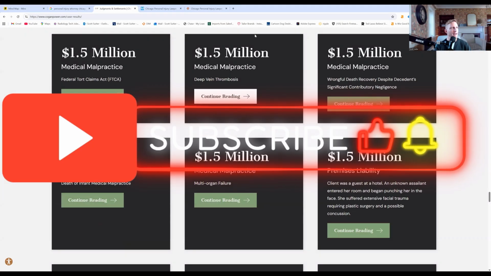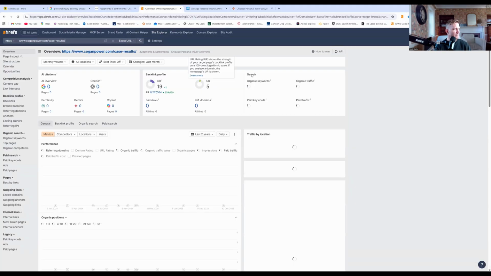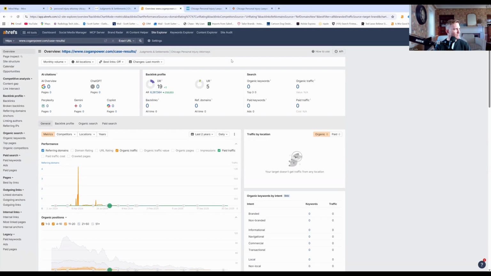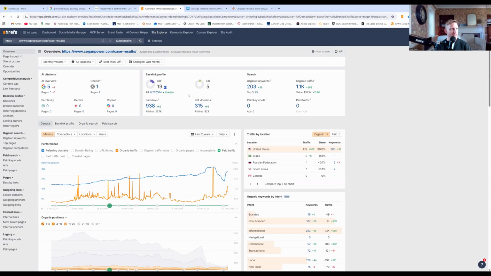Let's take a look at their specific site metrics. One important takeaway here is that they only have a 19 domain rating, which is super important to consider.